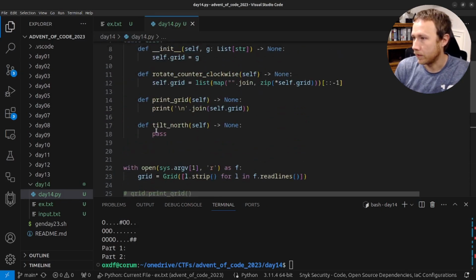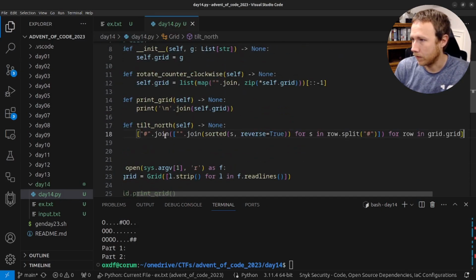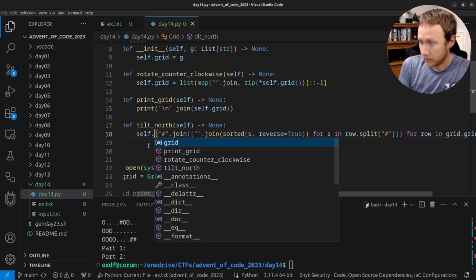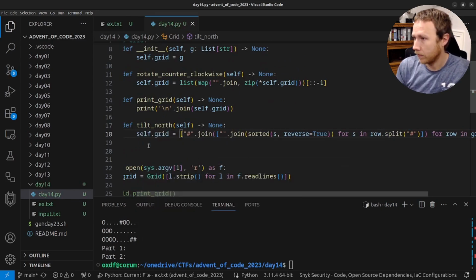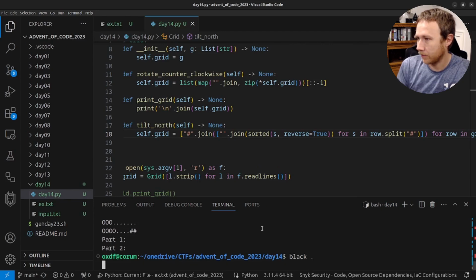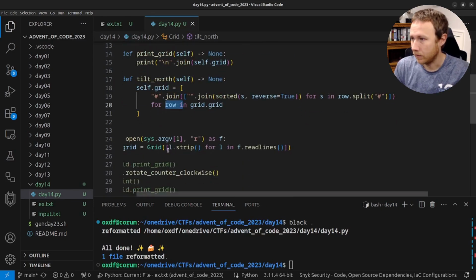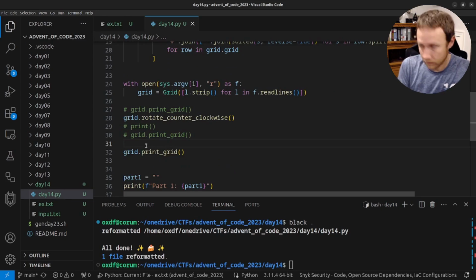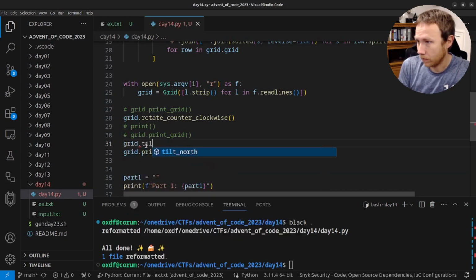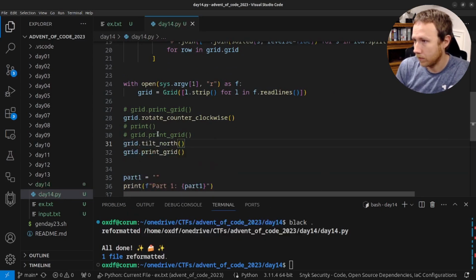Let's go up here and call it tilt north. I'm going to say self.grid equals that. What happens if I run black on this? Okay, that's a little better. So for each row, we're going to split it, sort it, and join it back together and get it back into our grid. And so now we can come down here and say grid.tilt_north and then print grid.